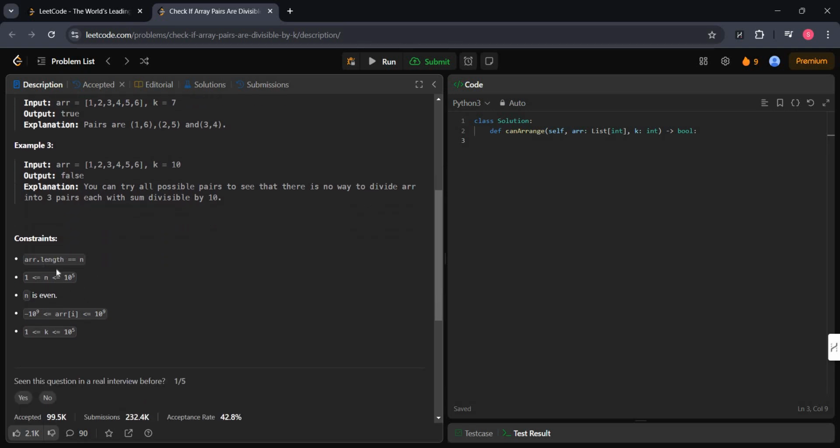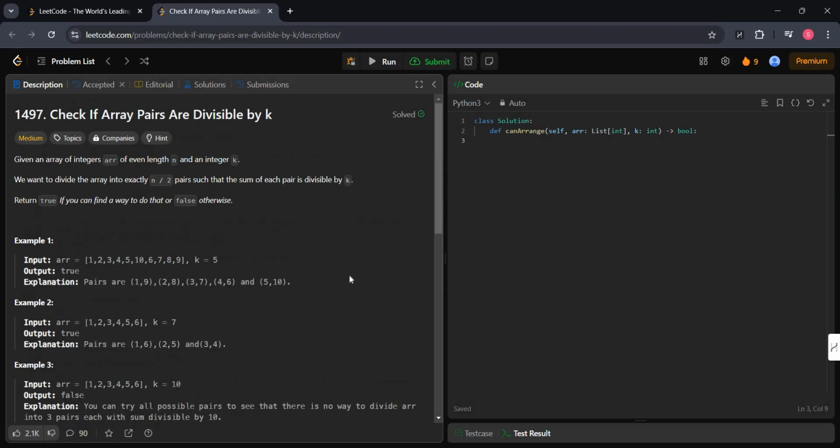So there are constraints here. Array length is equal to n, and n is always even, and 1 less than or equal to n less than or equal to 10 power 5. Okay, so we need to understand it actually. The problem is simple but kind of tricky. Firstly, we need to understand pairing with the remainders. The key to solving this problem is to focus on remainders when dividing numbers by k.